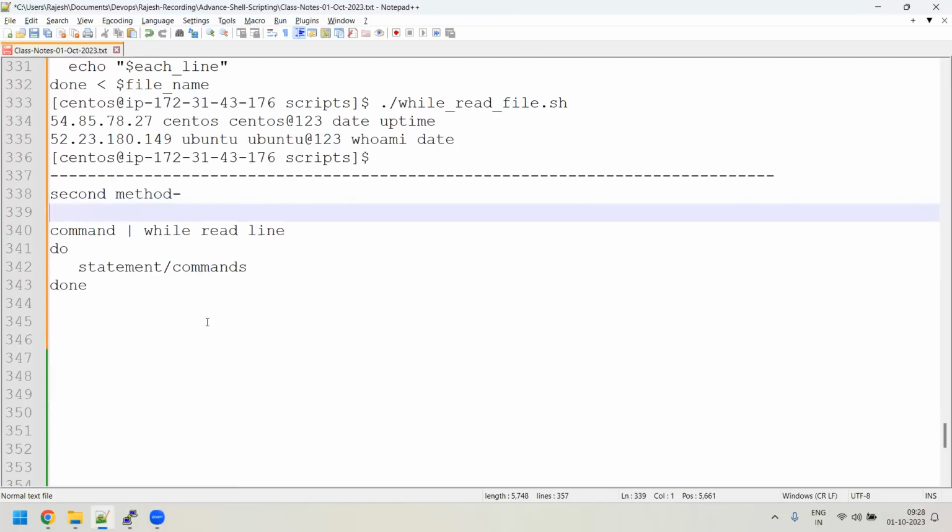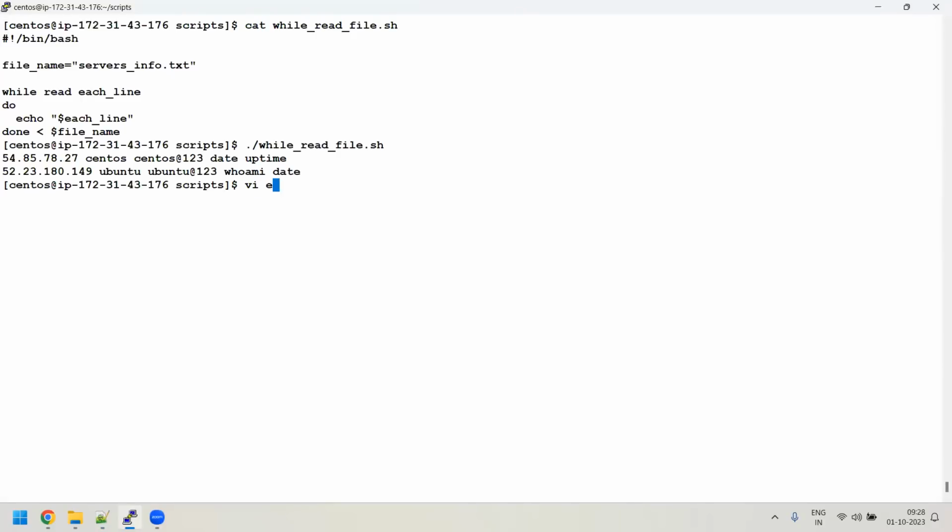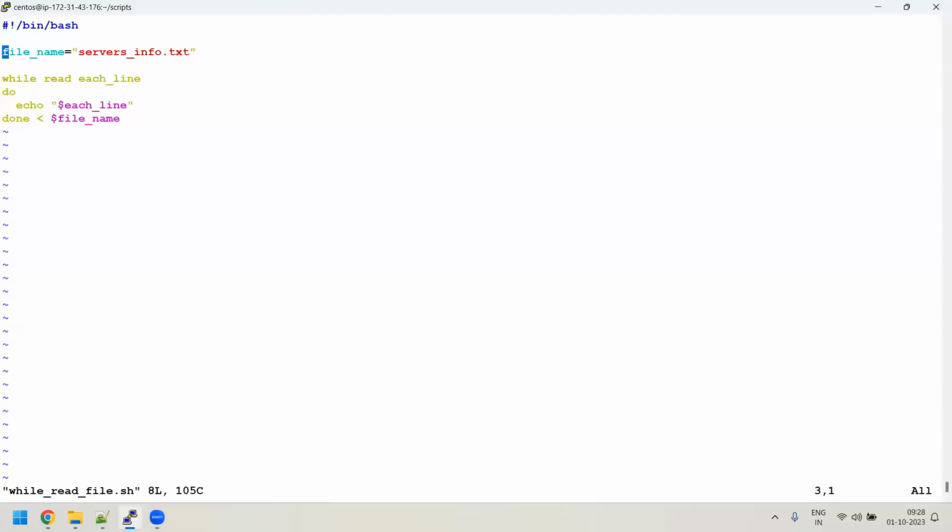So in the second method, what you have to do is, I'll open the same file, while_read_file.sh. I will try to comment this line, I'll do the comment from here. My comment.